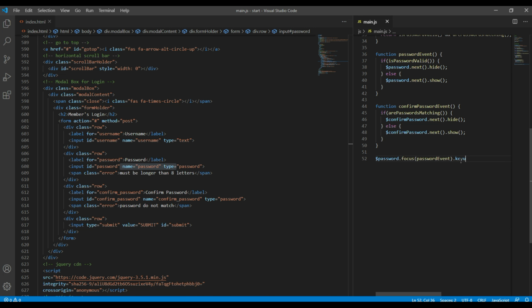Now refresh the site again, and here you can see at the beginning the button has been disabled, and if you add the password, the button has been enabled again. If there is an error, the button is disabled. If there is no error, then the button is enabled. Great.